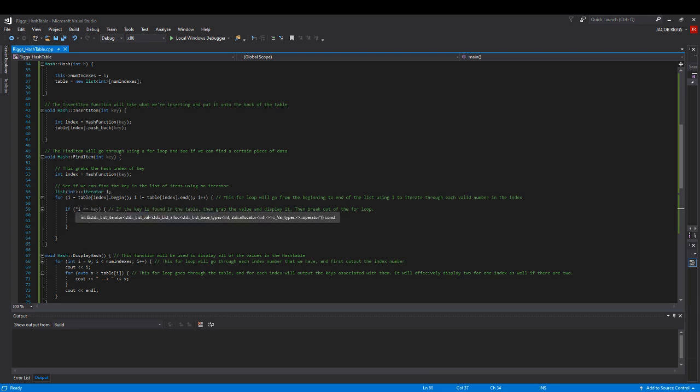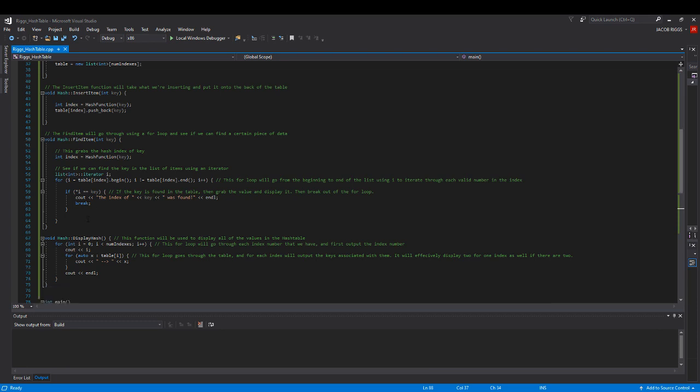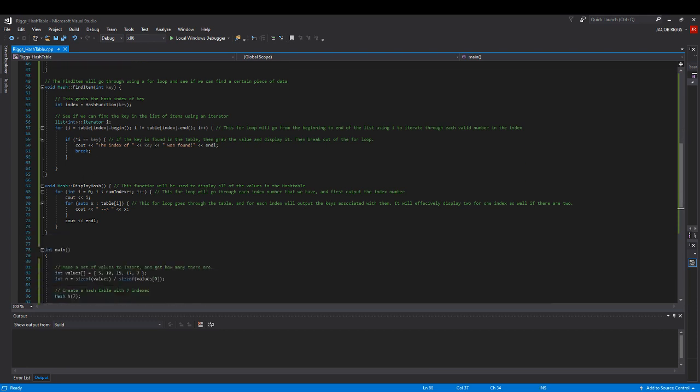And what this says is if our iterator happens to become key, what this does is we found it in the table, it'll say that, hey, this is here, and then it'll break out of the for loop, so that we don't keep looping through it. And then if it finds something that isn't in there, nothing will happen.